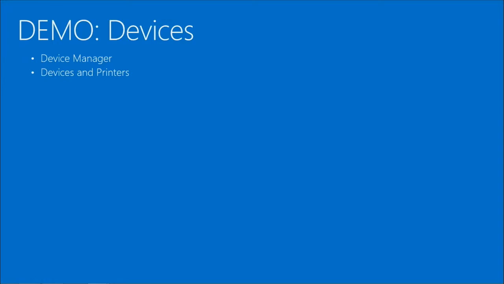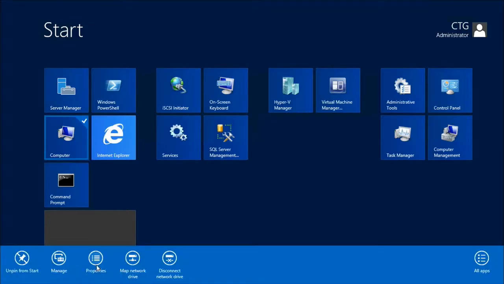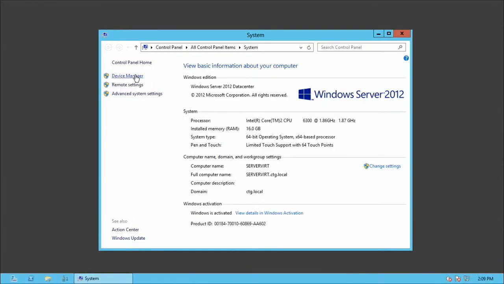All right. So we're in 2012. I'll go ahead and leave this 2012 for the sake of what we're doing. Device Manager is another one of those things I have multiple ways to get to. We already saw this. Right-click, Properties, Device Manager. That's probably the fastest.